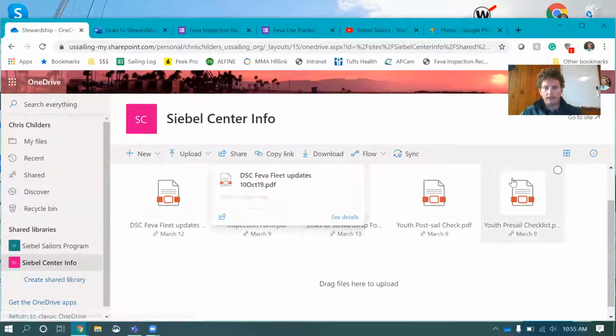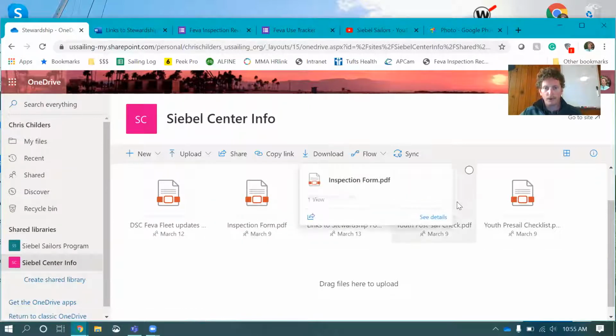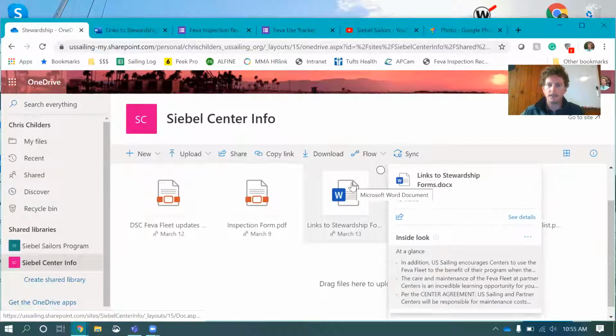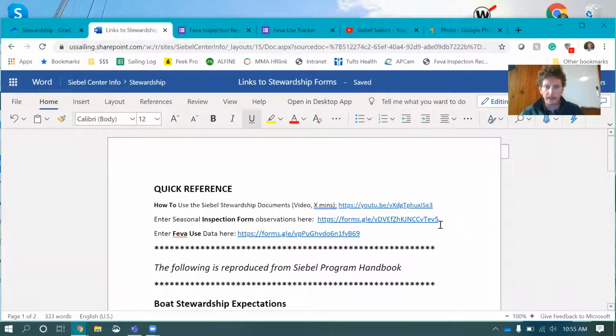Several important documents in here. Some of the paper forms that you can use are represented here. But the one I want to focus on first is this links to stewardship documents right in the middle there. That looks like this. It's a quick reference to several of the forms and this video. So if you ever want to watch this video again, it'll be available to you right here. Just click on that link.